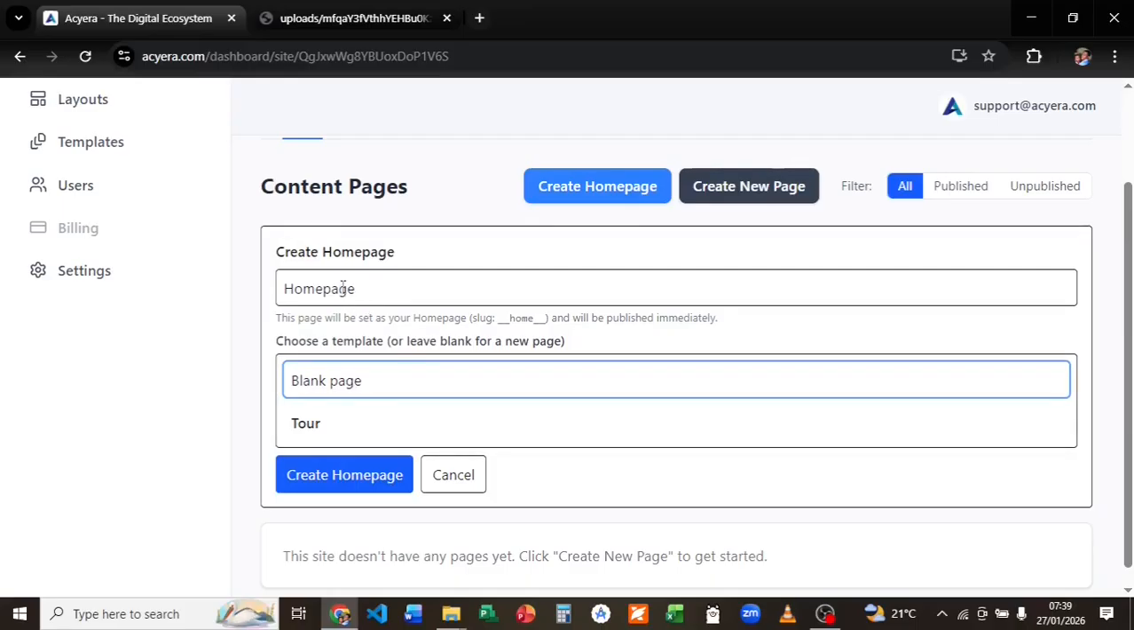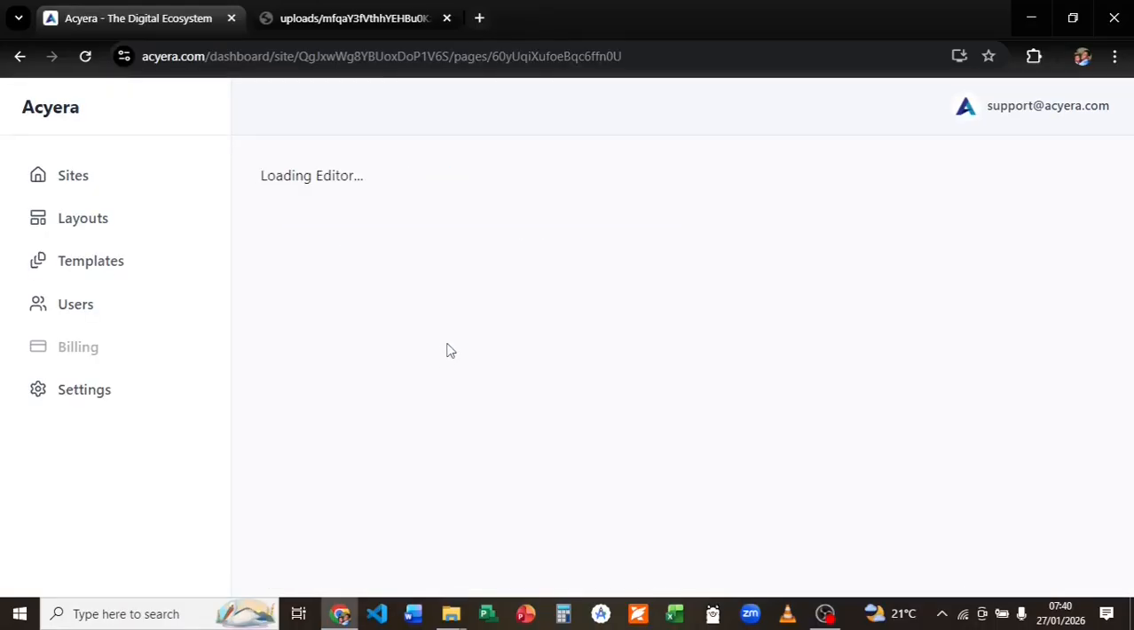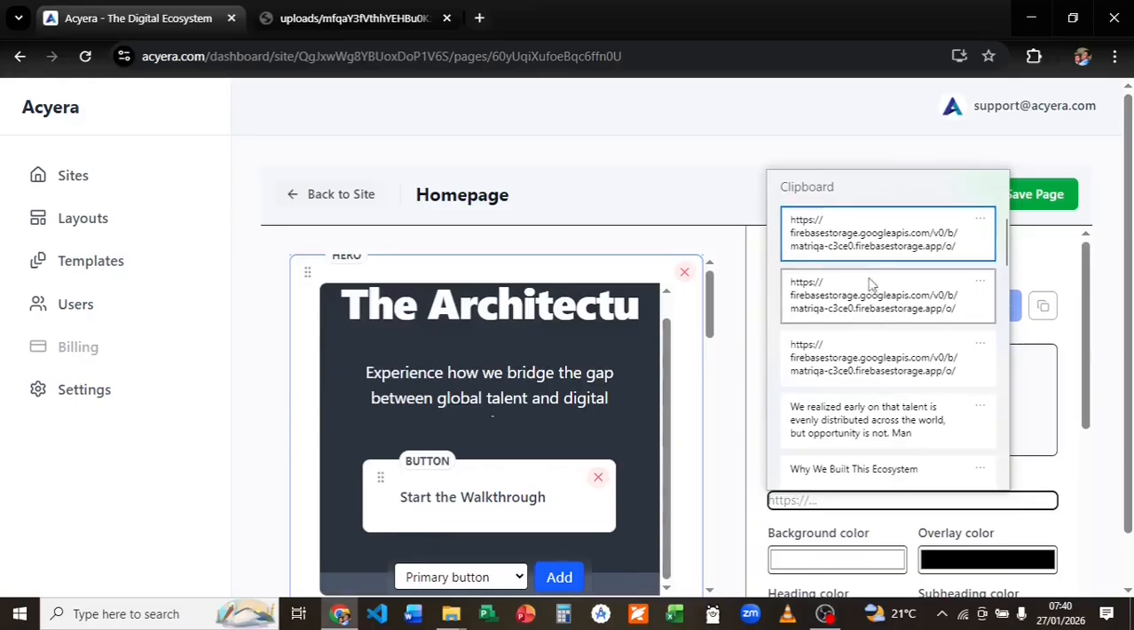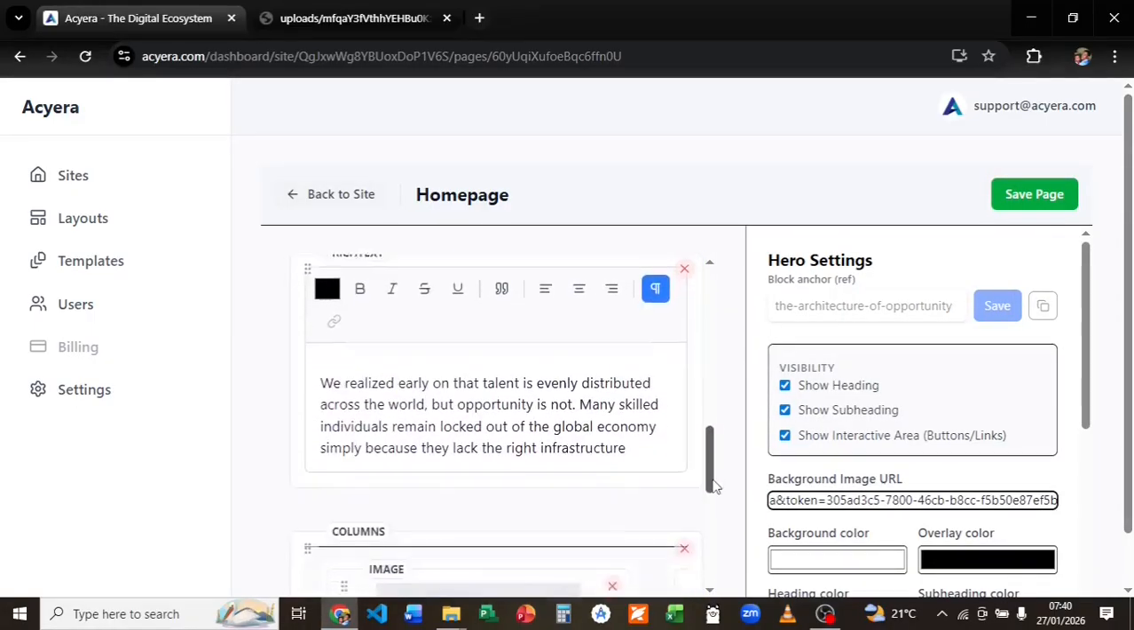Please note, for homepages, the title is automatically set to Homepage, and you should not change that to avoid unexpected behavior. Having that said, let's click Create, and after a brief moment, the editor loads the entire layout from the tour template. Now, because this is a specific page for a specific site, we can finally add our media. I'm pasting the URL for the hero image. Watch how the background of the hero block changes.